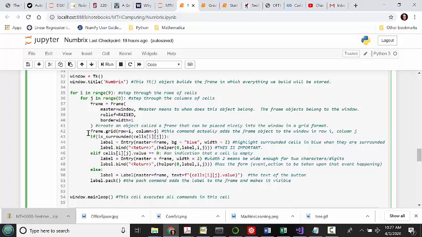So frame.grid of row I, column J does the process of actually adding it to the window, and it doubles up with saying where do I want to put it? So that's lines 32 through 42. In our next video, we'll cover what remains here before moving back to the top of this cell.